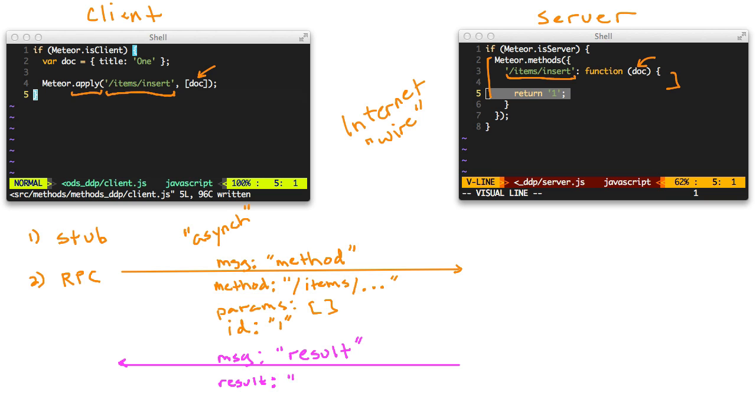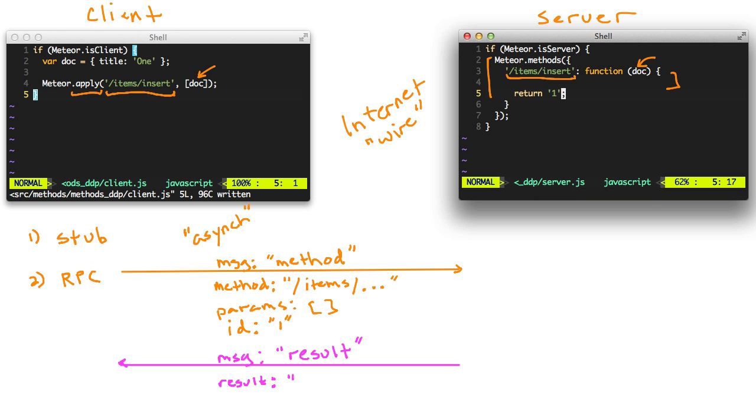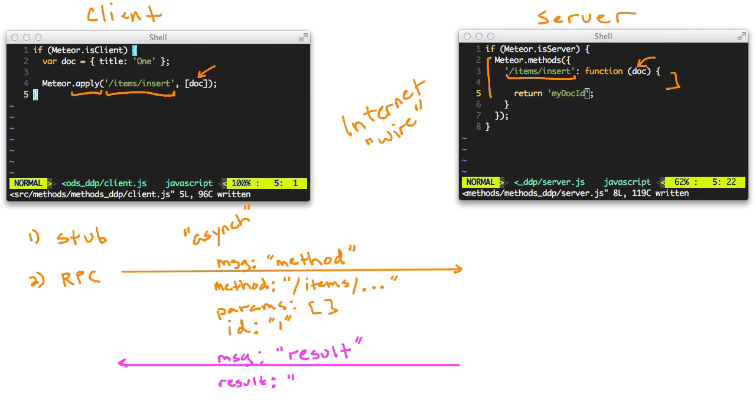Let's go ahead and change it so that it's less confusing because our method ID is also 1. And so why don't we just say that this is the myDocId or something like that. And now the result that will get passed back will be that value, myDocId. And then the message back will also contain the ID of the original message. So in this case, that's 1. And that's how the client will know that this is the result for this message that was sent up here.